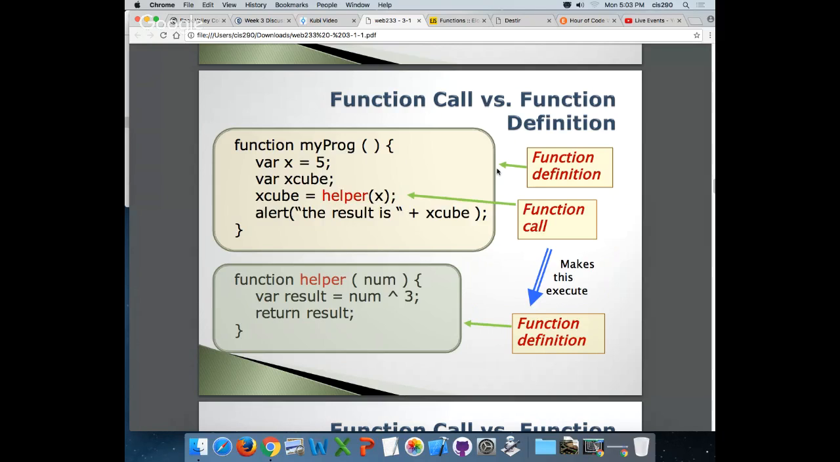It's a function call. So x is now going to be pushed to helper, which in this case is going to be 5 at this point. So the alert is "the result is " plus xCube, which you can concatenate as a string. But you'll notice on the helper line, before it goes to the alert line, it's going to go to the helper function, num. And by the way, with num, you'll notice there's no declaration or initialization. It's just a name, and you want that name to make sense for what the function is.